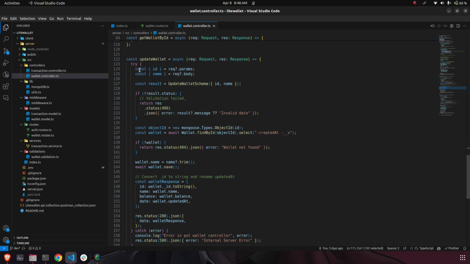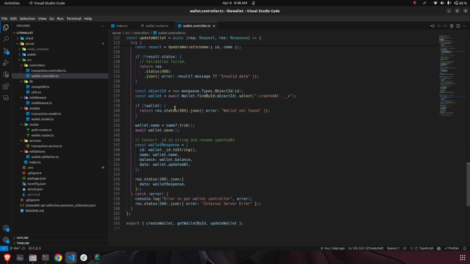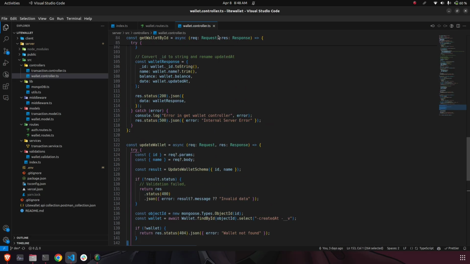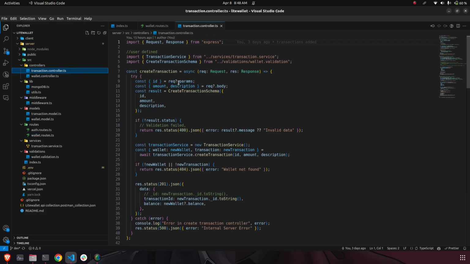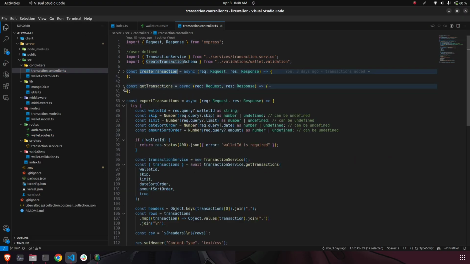Similarly, we have the update wallet. I'm getting the ID from the params and the name from the body, and if I find the wallet, I simply update the name and send the response. Next, if we talk about the transaction controller, we have 3 major routes: create transaction, get transaction, and export transaction.